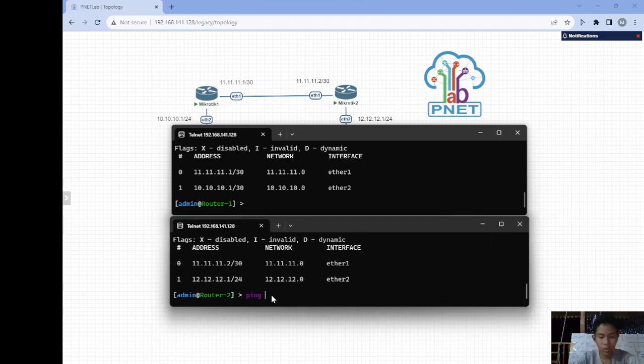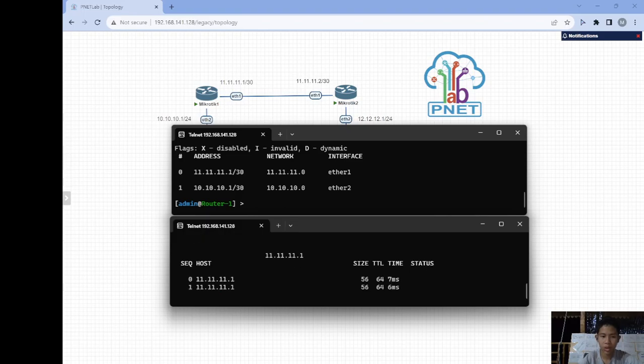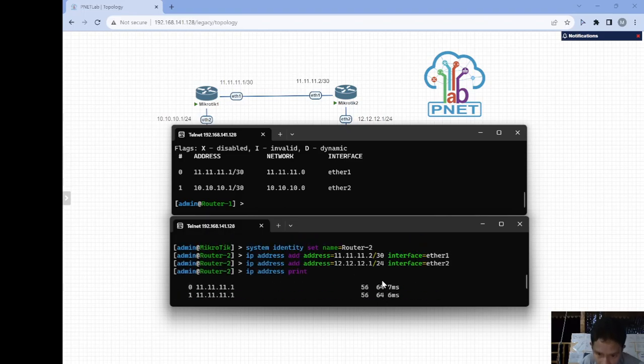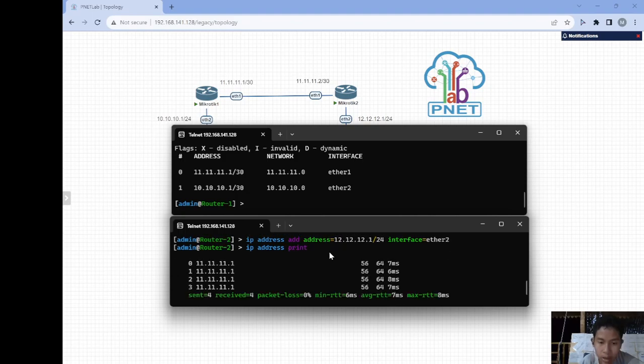From router 2 ping 11.11.11.1. Make sure it is running. This is the sign. From router 2, the connection is already active from router 2 to router 1.